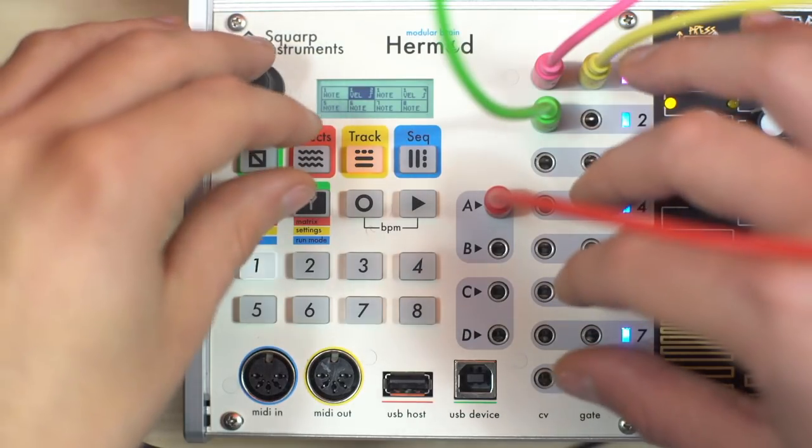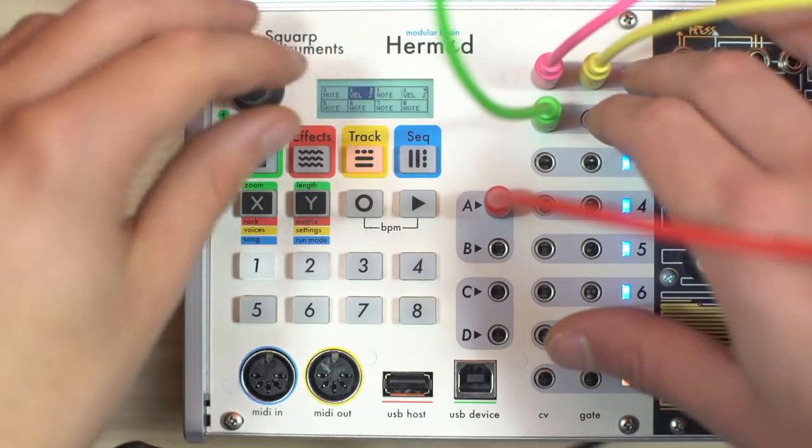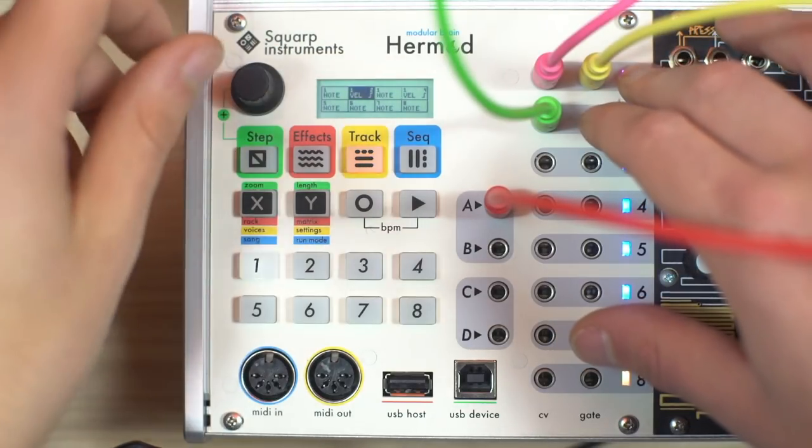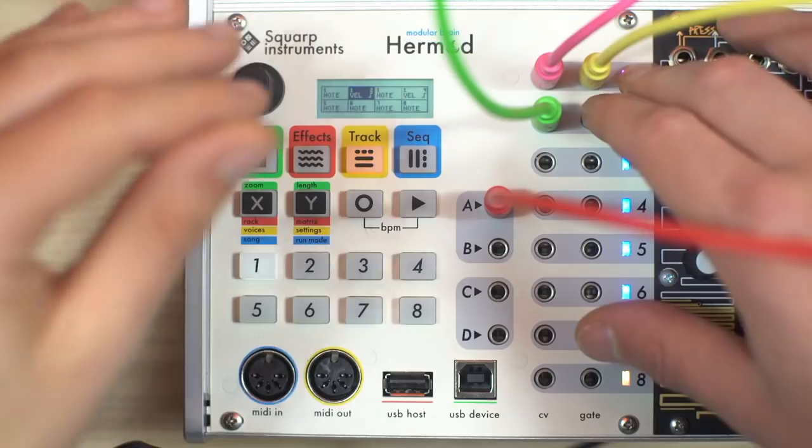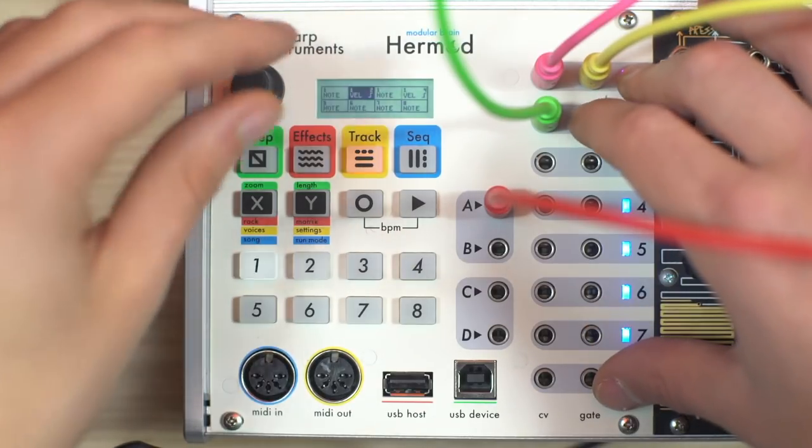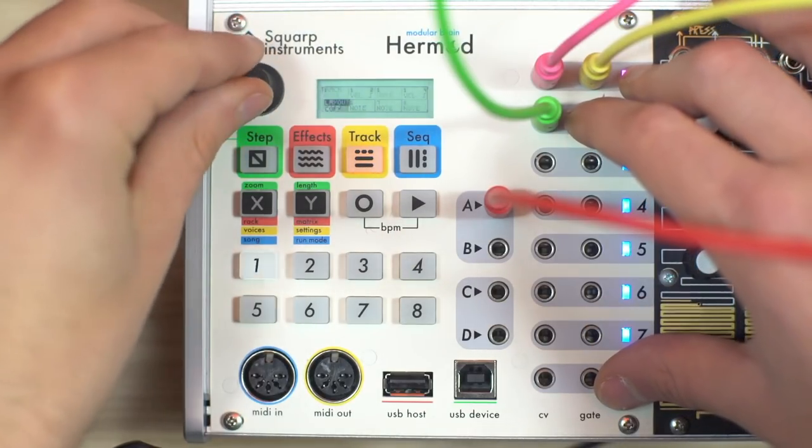So there's no voice that isn't used. You can always use every output of Hermod the way you want. Let's see another example here.